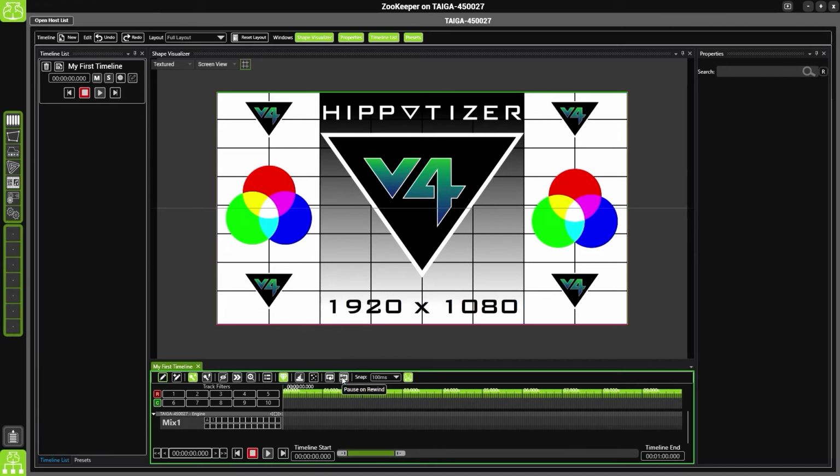Pause on rewind. If a timeline is playing and a rewind command is received, then the timeline will rewind and pause on the start position. Snap controls where the selection movement will snap to and at what increments. Scroll controls whether the view will automatically scroll and how, either scrolls with a playhead or jumps when the playhead reaches the end of the visible area.